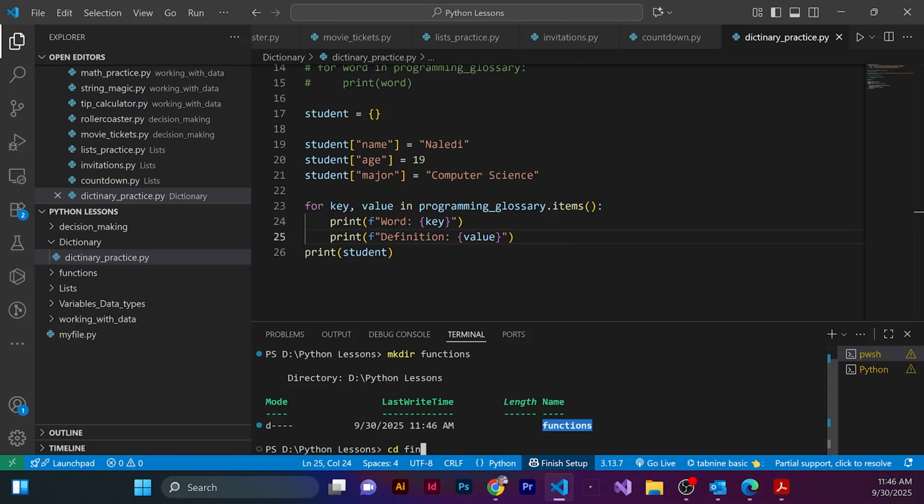Now let's define another function. So we're going to define a function called greet user, and then in here we have a username as a parameter, and then here we're just going to print hello, username, and then maybe we can just print we are glad you are here.